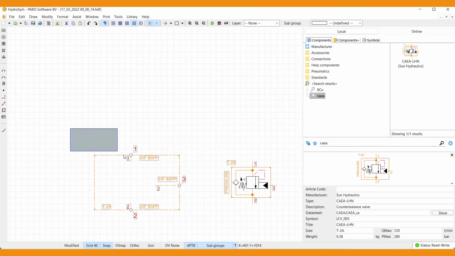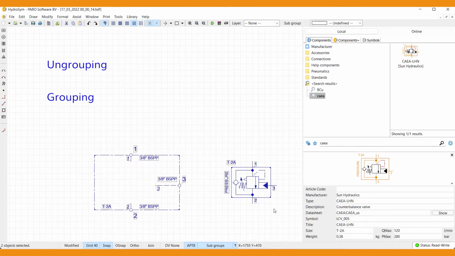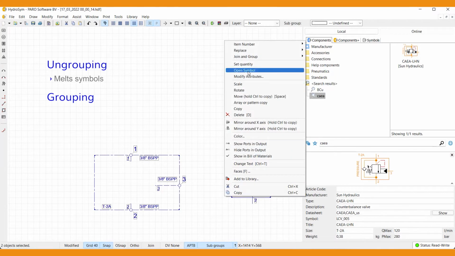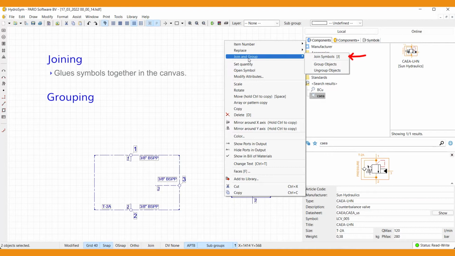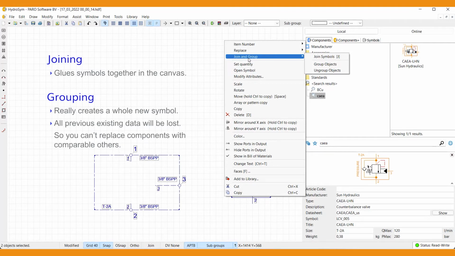First, I'd like to generally explain ungrouping and grouping. The first melts and the second merges pre-existing symbols into a single new one. Or you can build one from scratch for that matter. The big difference with joining is that grouping really creates a whole new symbol. Mind you, and this is important, this means that all previous existing data will be lost in this process. In most situations, that's highly undesirable, because now you can't replace components with comparable others, while with joining you can.